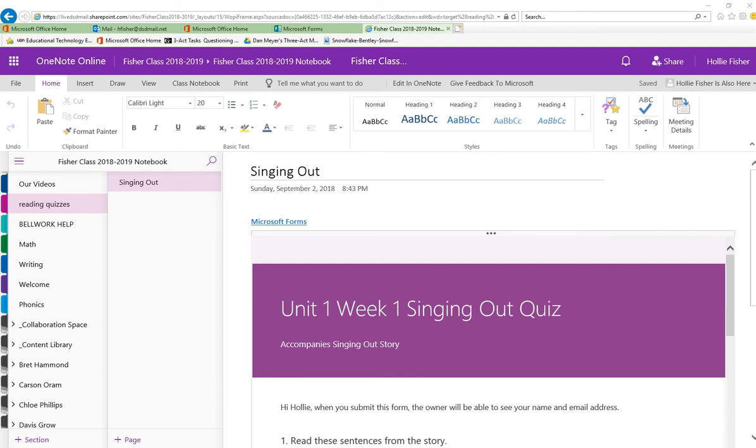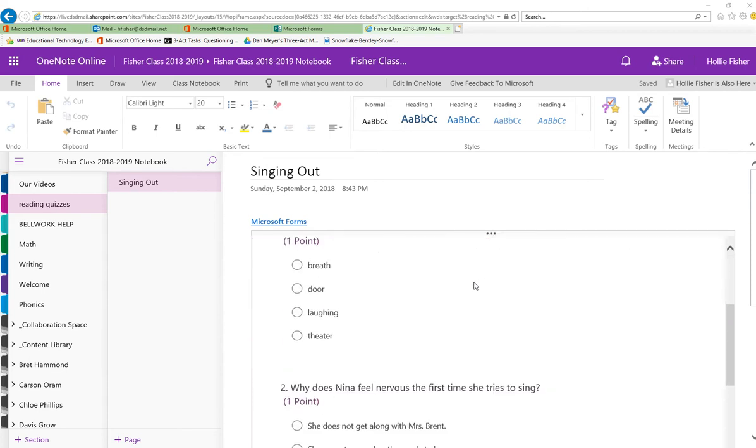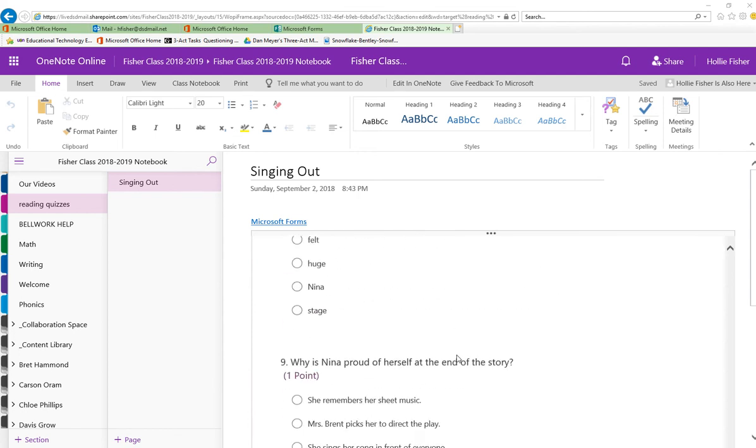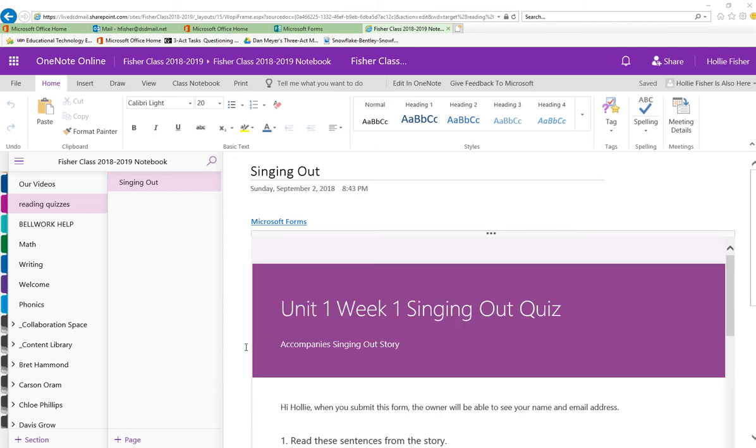Hi friends, I'm going to show you how to insert a forms assessment inside your OneNote. So if you look here, I have a reading quiz for one of the reading stories, and you can see that the actual Microsoft form has been inserted right here on the page in my OneNote. So I'm going to show you how to do that.